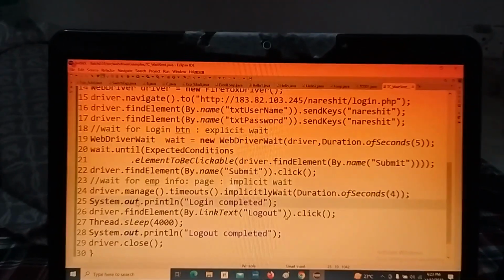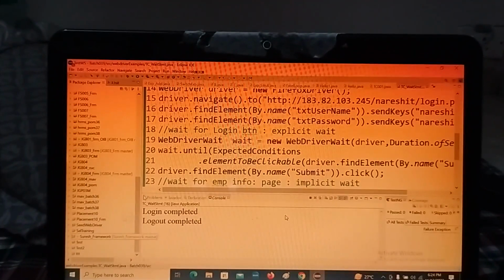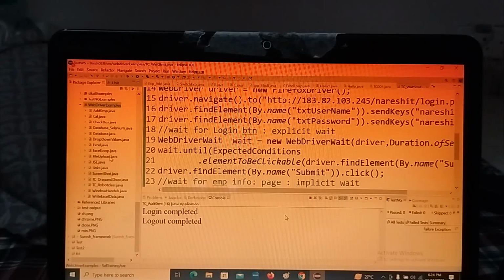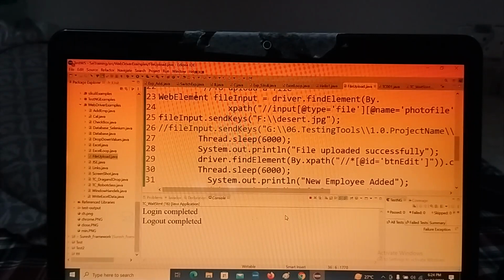In that, we need to understand one more new concept. So that is what? Write with the new heading, mention file upload using Selenium.